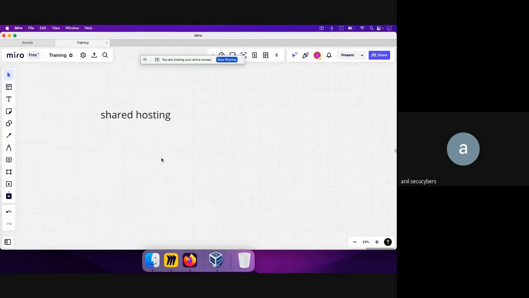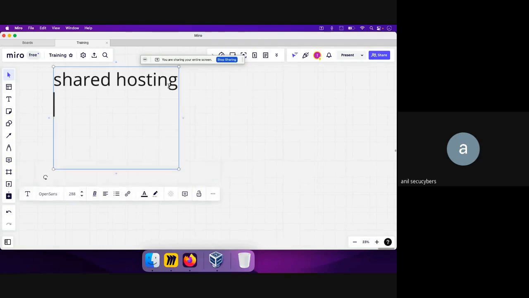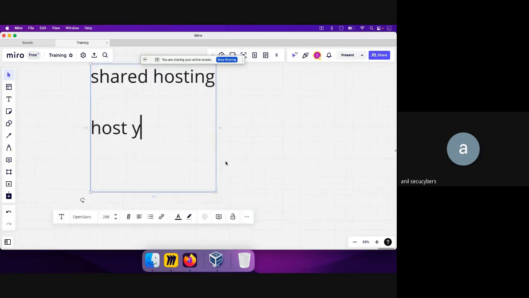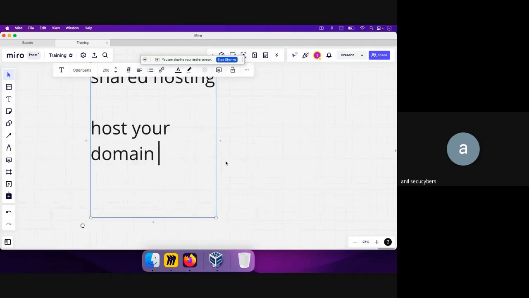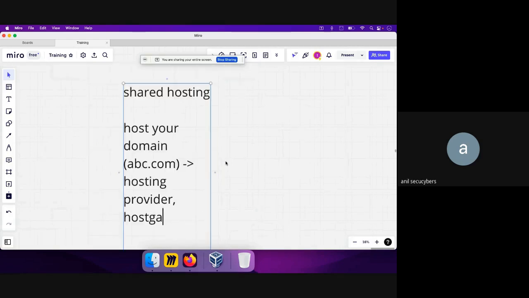Okay, so now the next topic that we'll try to see is shared hosting. What I mean by shared hosting is, let's say you have to host your domain, and let's say your domain is abc.com, and you have opted for a hosting provider like HostGator. There's a website known as HostGator.com.